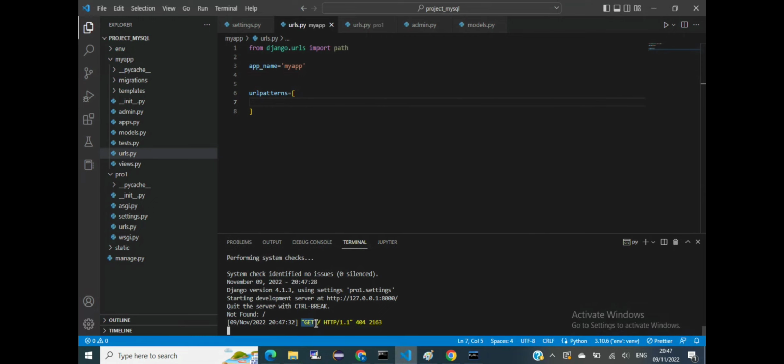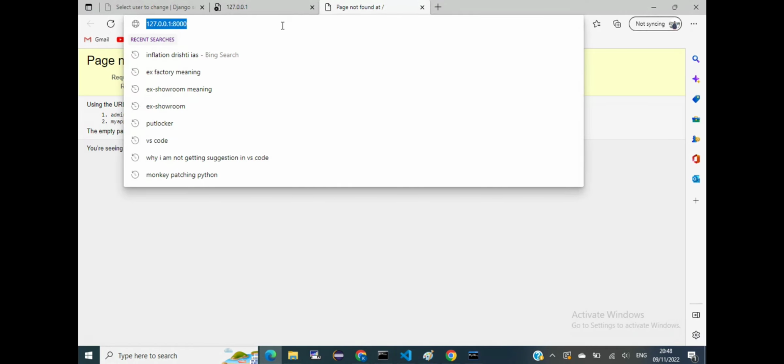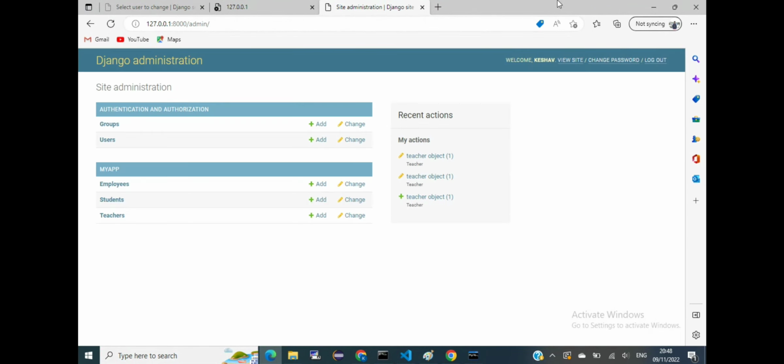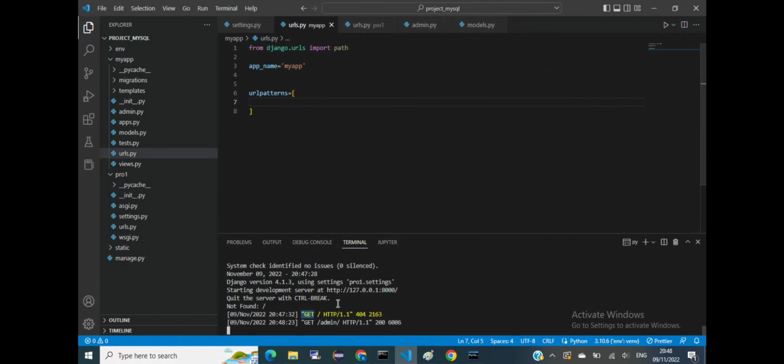So whenever you want to use the post method when submitting the form, you have to give method equals to post. By default, even if you have not mentioned anything, the HTML page will take it as a get method. Even if you request the admin page, slash admin, I'm getting the admin page here. Again I'm getting the get method. Why? Because I have not taken the post method.